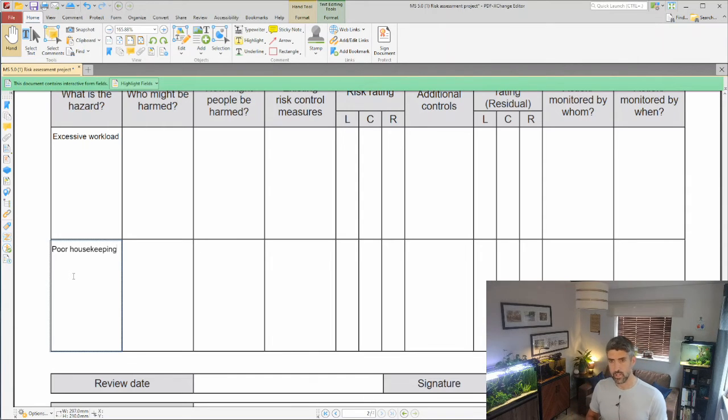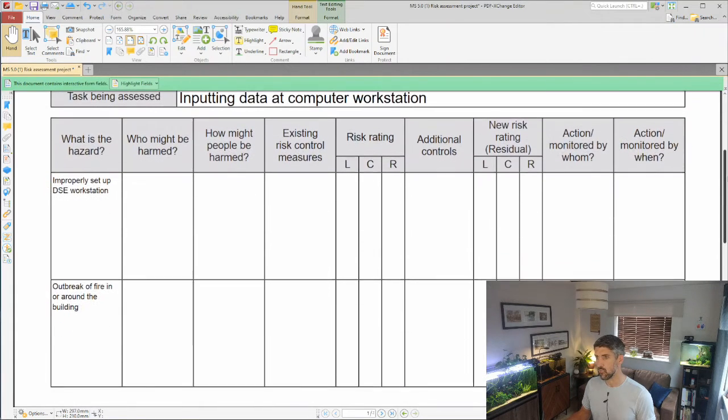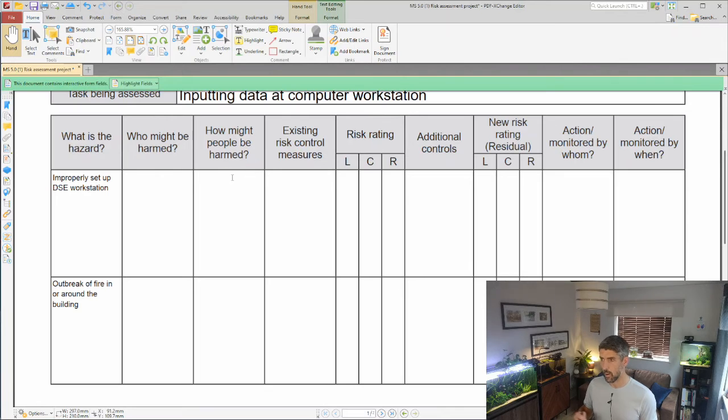So now I've got my 4 hazards sorted. I'm in a good position to be fairly confident that these rows, who might be harmed, how might people be harmed, and risk control measures, all the rest of it, will now take care of itself. I shouldn't come up against any particular problems with the rest of it now that I've got my hazards sorted. And I'll cover one of these hazards in the next video. I'll populate either part of or an entire row depending on how long it takes.